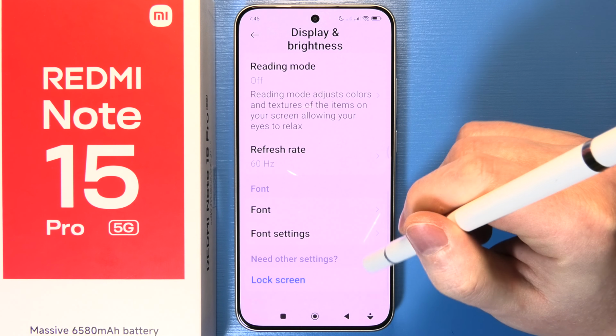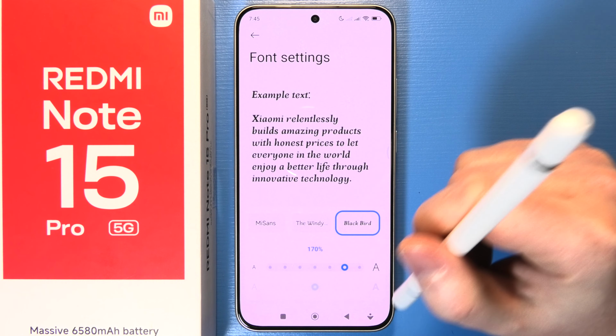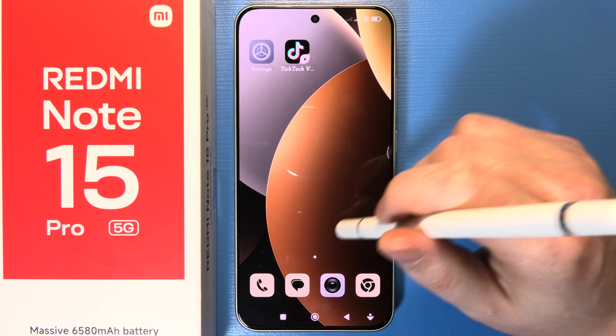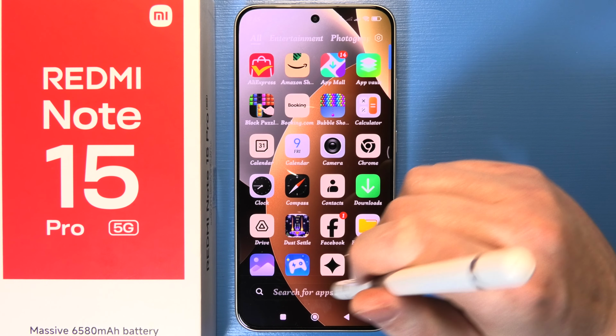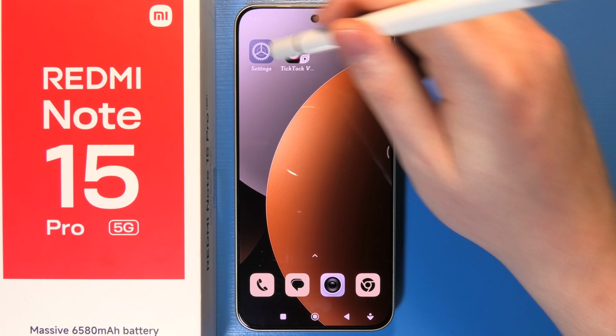And if you have those fonts installed, go to the font settings and apply whichever one you like. Now, as you can see, I've applied this font to my system, and if I try to open a keyboard, it also uses that font. So that is basically everything.